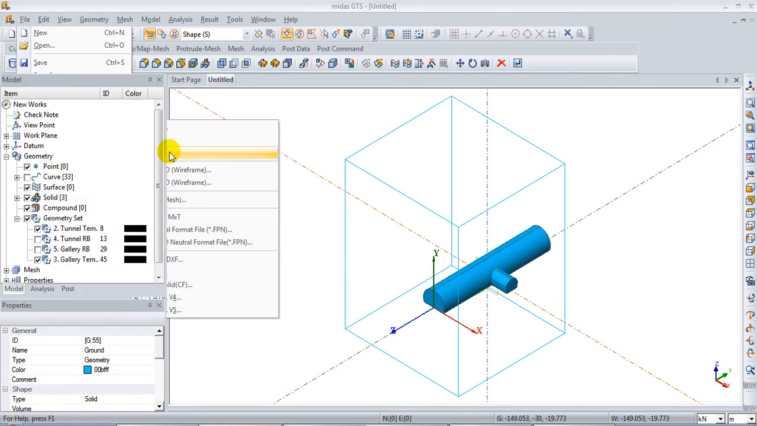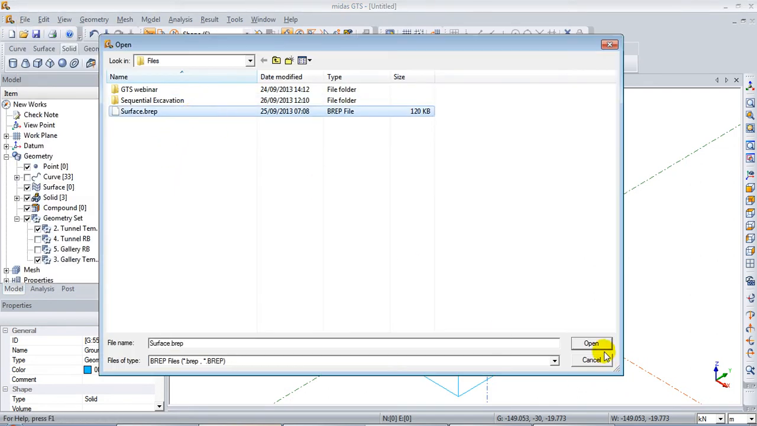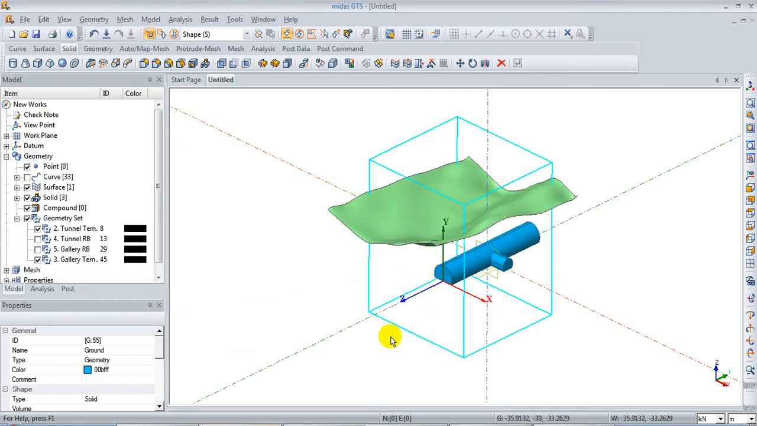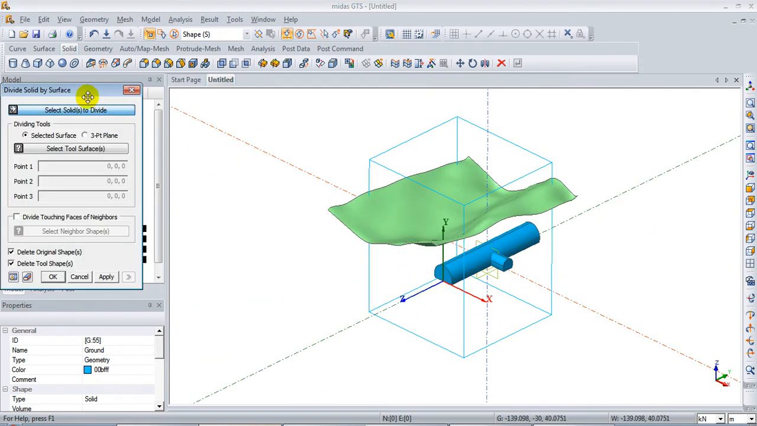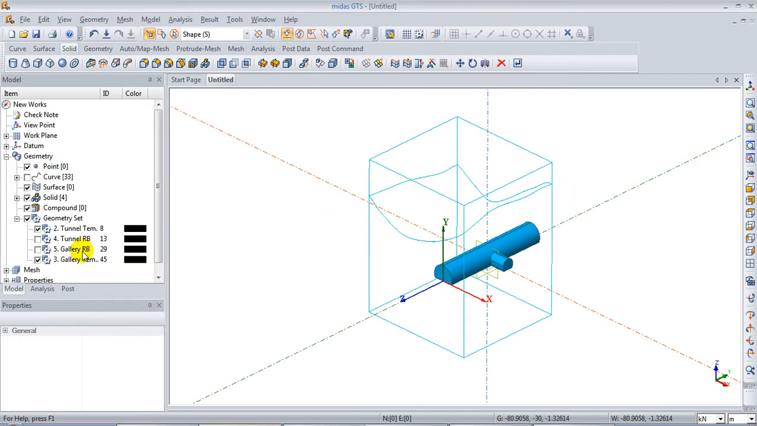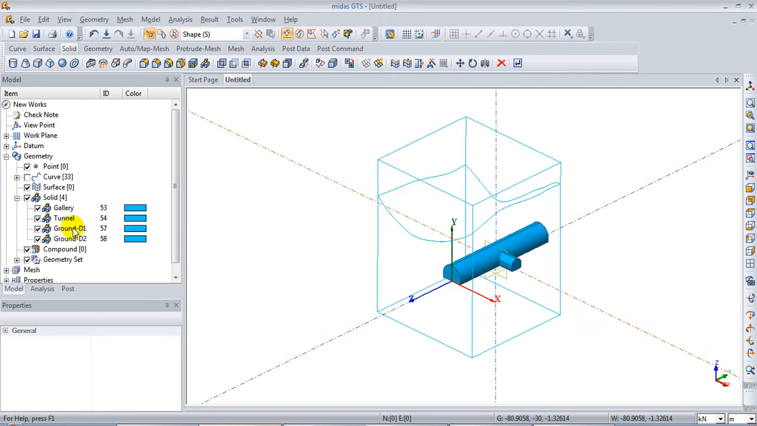And we're just going to import a BREP, which is a ground model. And we're just going to slice through and create a top strata and bottom strata, or two separate layers. Okay, and that's created our top ground and our bottom ground. I just want to rename them. So that's our bottom ground and also our top ground.